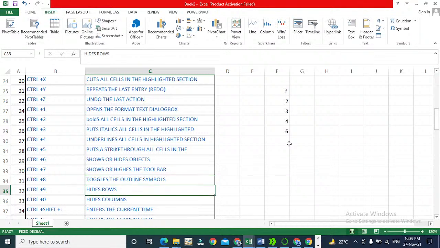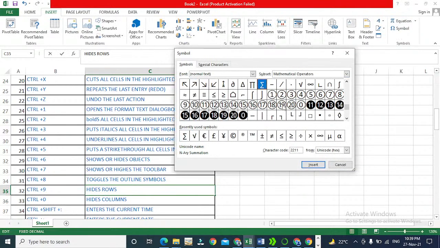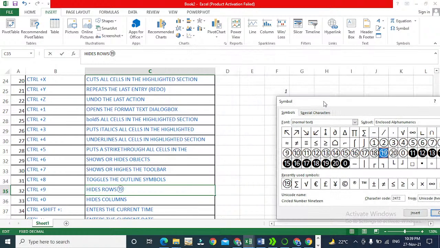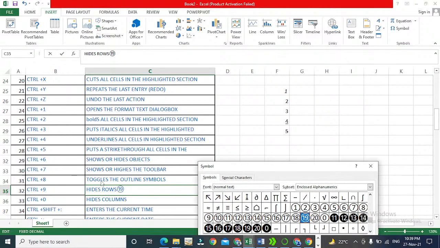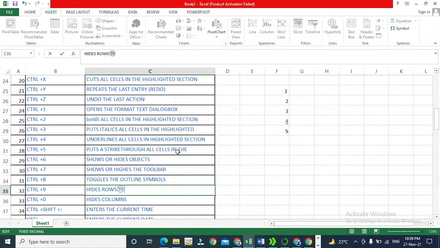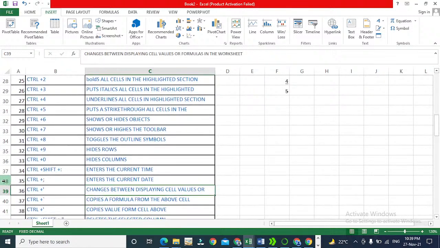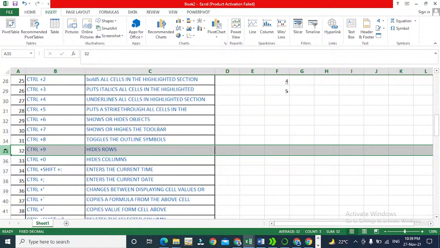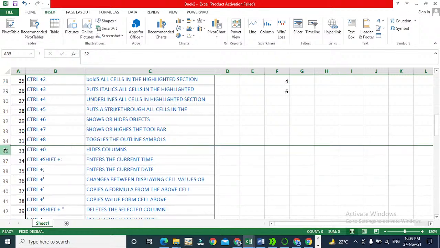You can see over here that symbols can be inserted from here, at any area. For example, this symbol is now inserted here, so you can insert symbols over here. If you want to hide a row, how can you hide a row? You can hide a row by using Control 9. Control 9 is used to hide a row.